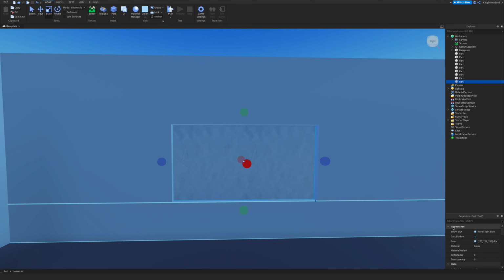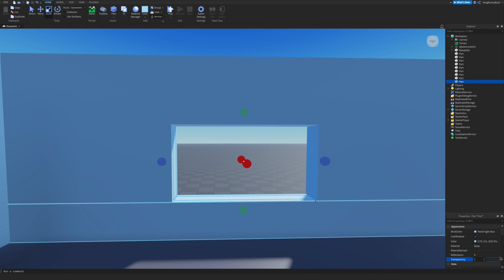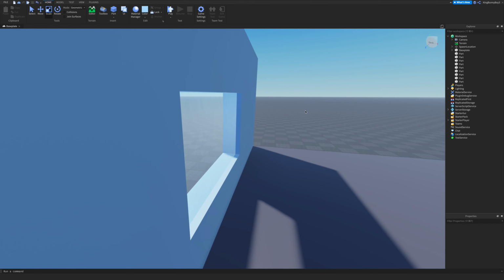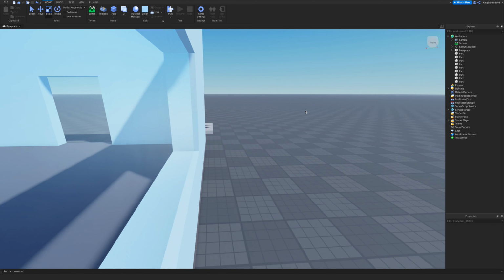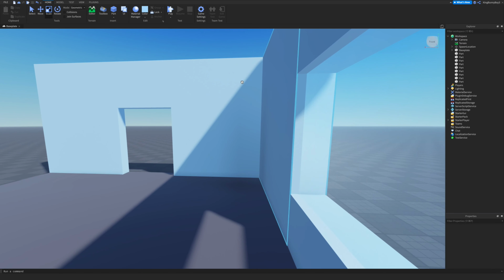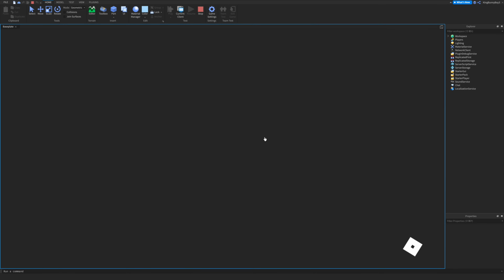Once you've got it selected, go to transparency, and look, you can either have it really see-through or just slightly there, so you see it there. That looks nice. You can have it how clear you want, and look, you've got a nice window right here. And let's try it out, have a see what it looks like in game.